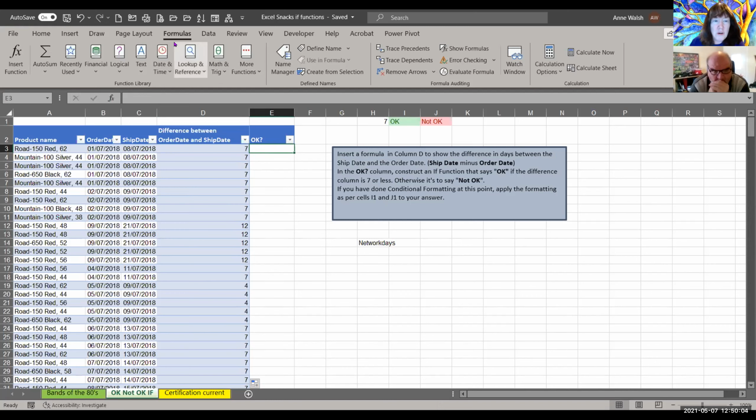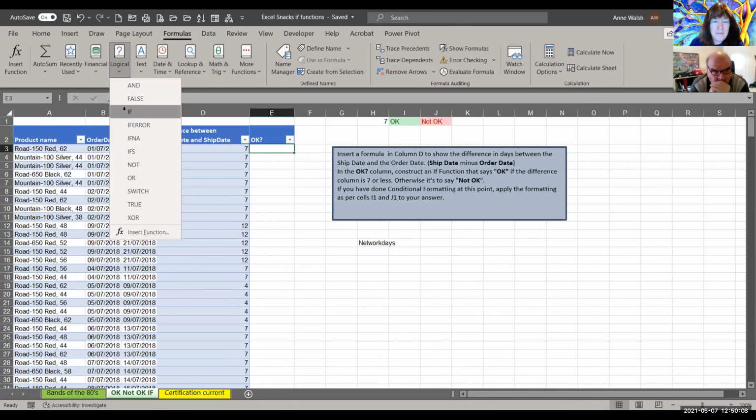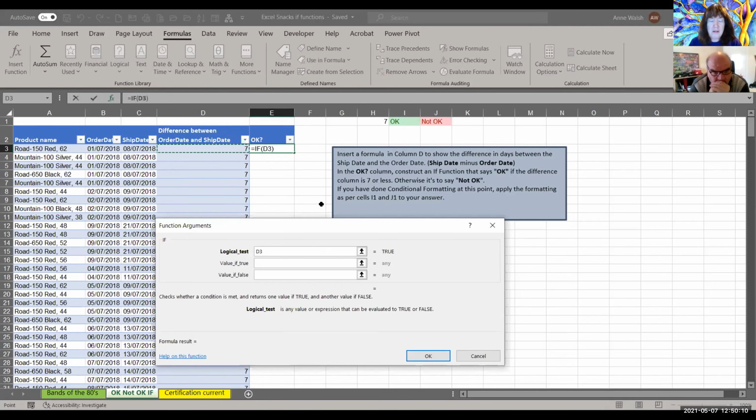Okay. So I go up here to my Formulas, go to Logical, go to IF. And I want to say, is that there less than or equal to 7? Okay, I use my F4 again to lock it. If that's true, it's going to be OK. F4, false, not OK, F4.